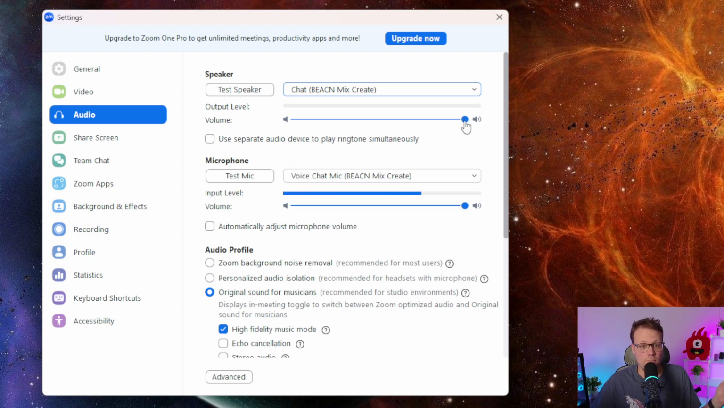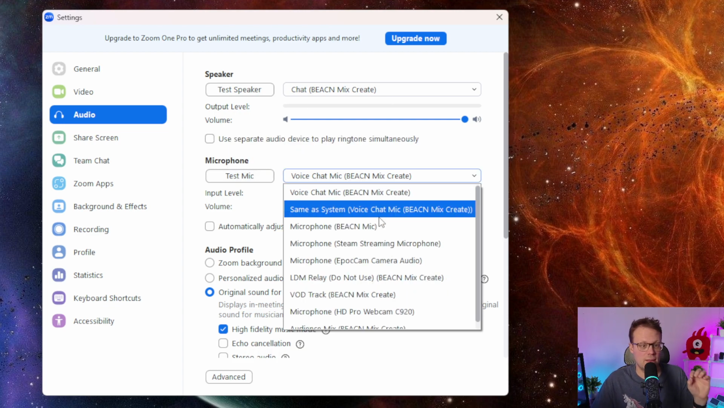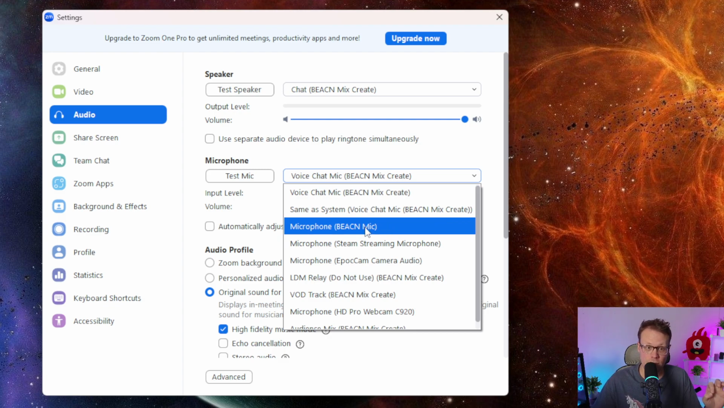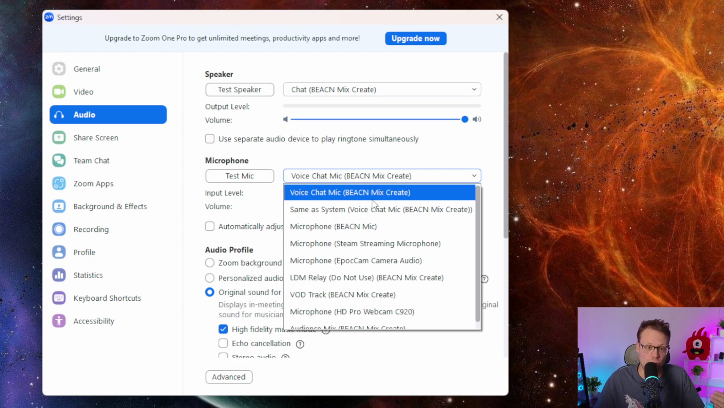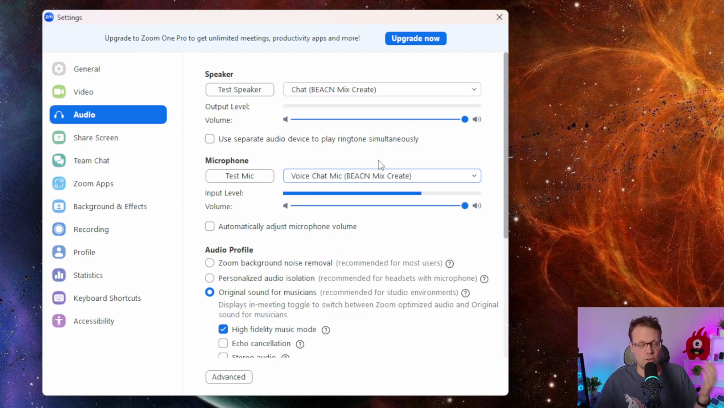Once that's done, make sure that this volume level is cranked to 100%. You want the maximum amount of signal coming out of Zoom into the output that you're dealing with. For the microphone, for BEACN mic, it's just microphone, okay? And that's going to be your input. For BEACN Mix Create, you're going to want to pick voice chat mic. And the reason that voice chat mic is selected rather than just the microphone is that the voice chat mic output in BEACN Mix Create allows you to add other things. Like you could click music in the routing table and send it out, which is pretty fun if you want to do things like that over chat.